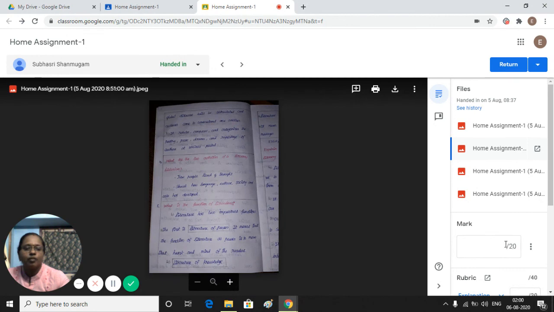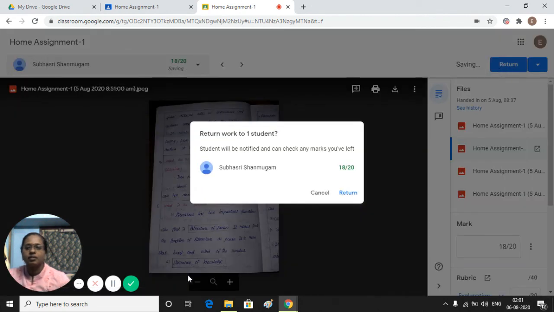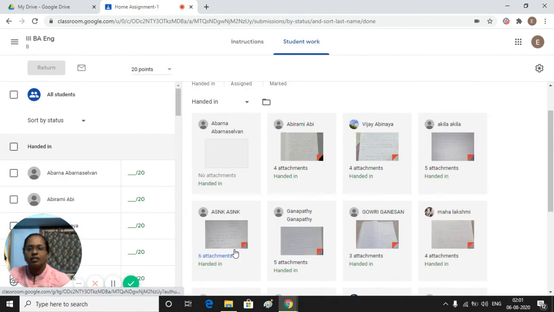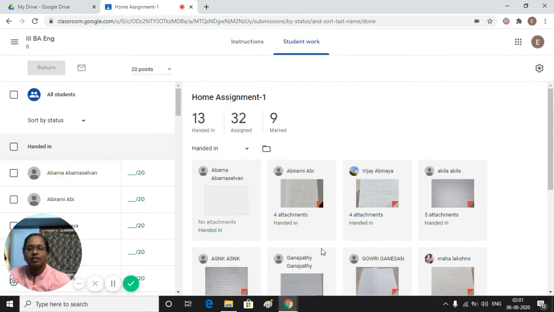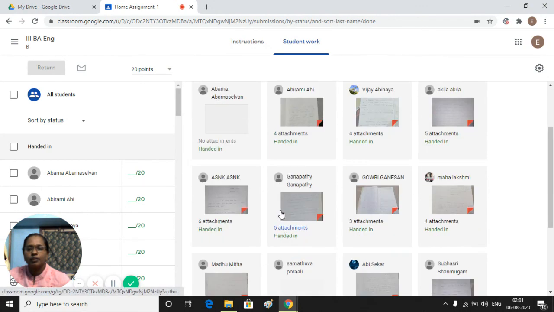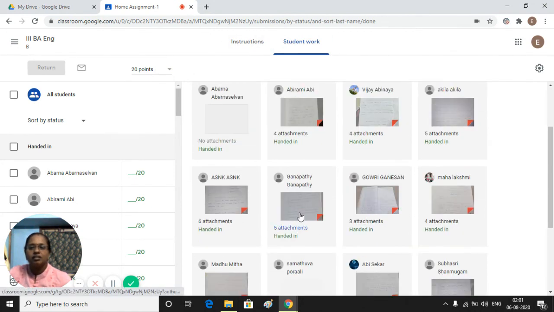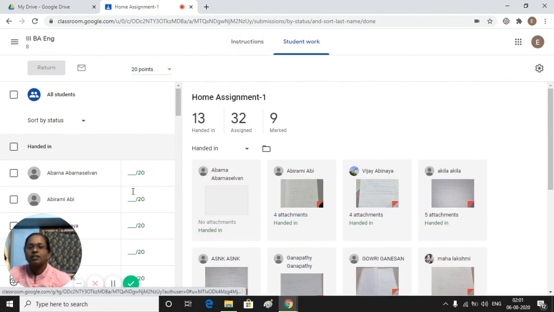Then we can award marks and return to the student. This is the way an assignment can be evaluated. The students' assignments are here, as evidence, instead of collecting assignments on paper; everything is here. We can take a printout and submit it. This is the way students submit and the way we can give marks; everything will be here.